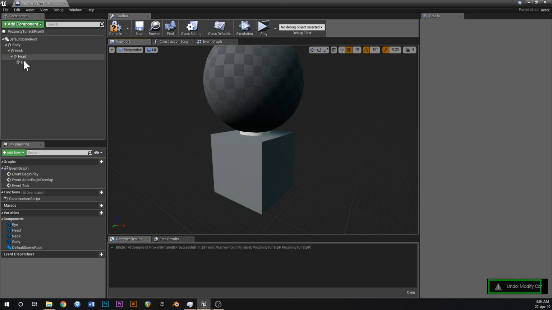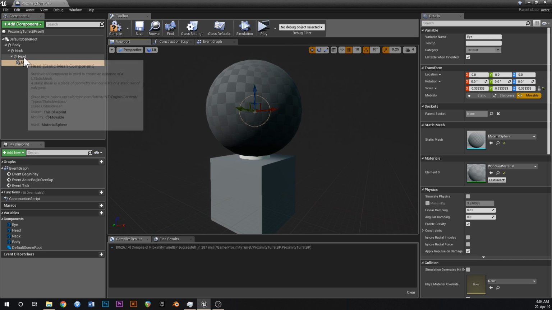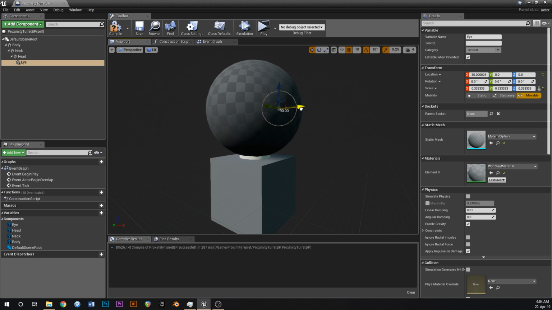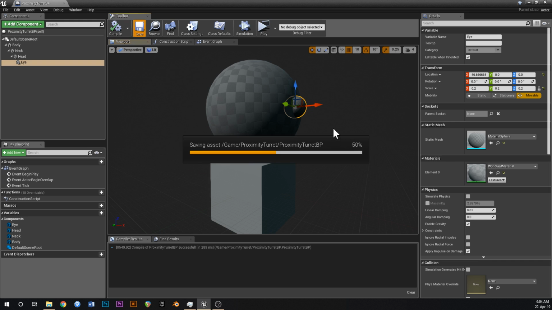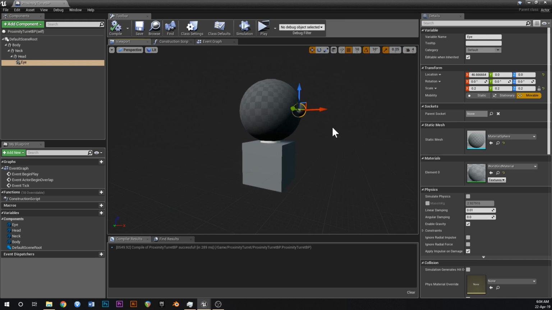Oops, sorry. Click on the eye. If you set the position to default, that should be in the center of the head because it's attached to the head. Now just bring it forward on the X like that to something like, I don't know, yeah, 120, and then I might change the scale of this to 0.2 or something like that. So that's the eye. Geez, that's a funny looking turret, but whatever, it'll do the job.